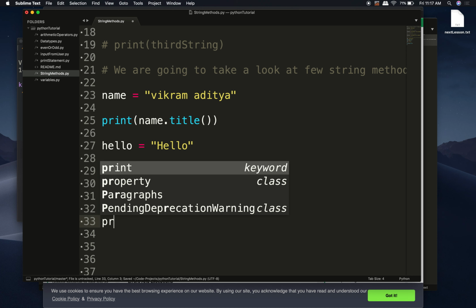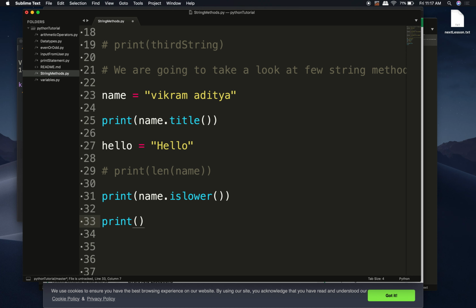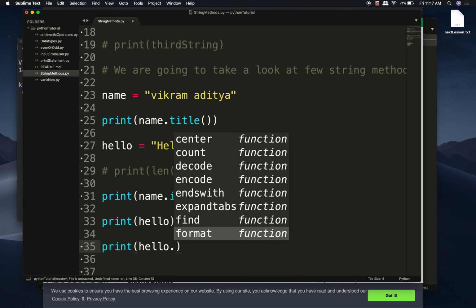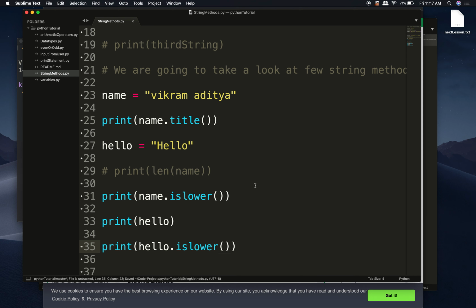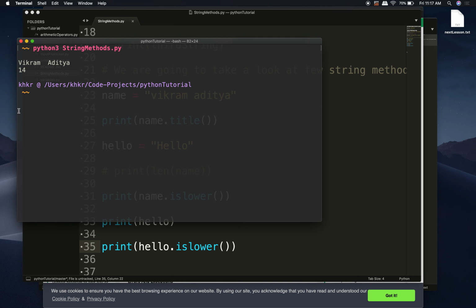Now we'll print it. First, we'll print hello. Then I want to print hello dot is lower. So I'm checking name is lower and hello is lower. Like, does hello have everything in lowercase letters? Lowercase are small letters. Uppercase means capital letters. So let me just run that program as well.